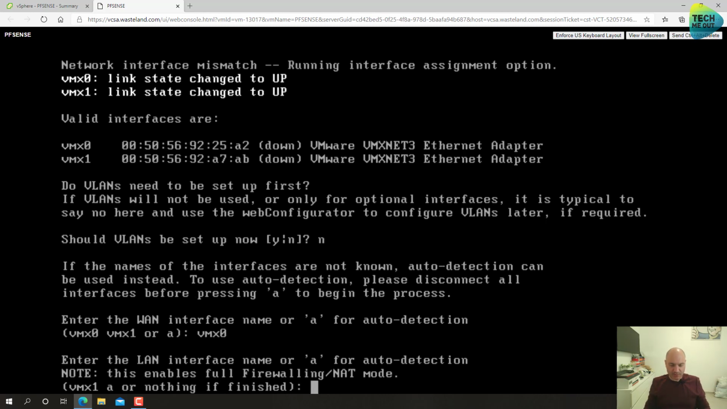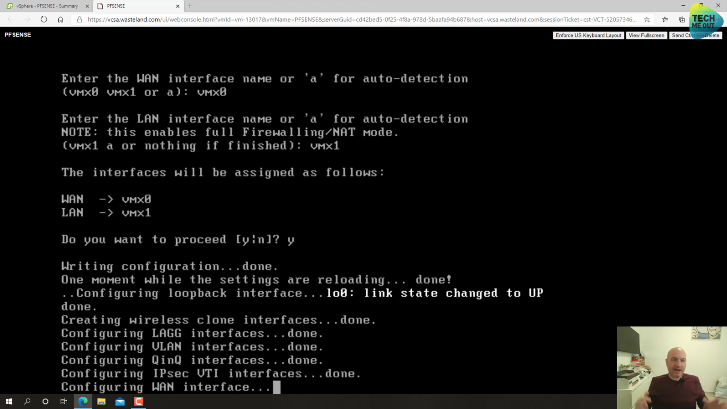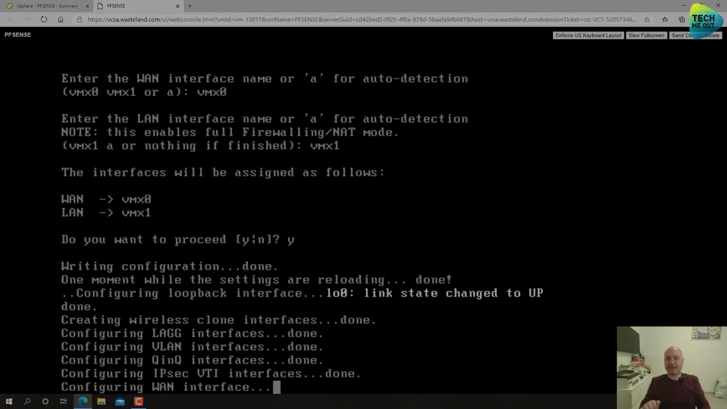And which is connected to our LAN? That's the next question. There's no other choice, VMX1. Sorry, VMX1. That's correct. And now pfSense is going to do its thing and configure things based on our configurations. This also can take anywhere from 2-3 minutes to even 5, 6, and 10 minutes. So I'm going to pause the recording right here and I'm going to resume it once this step is done.